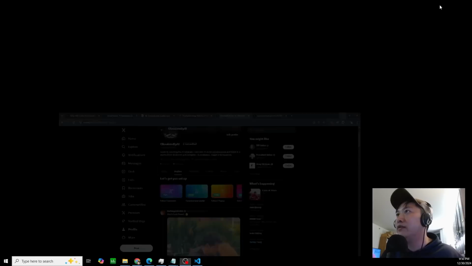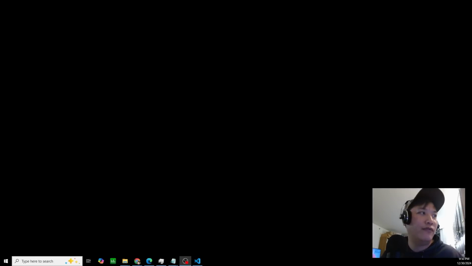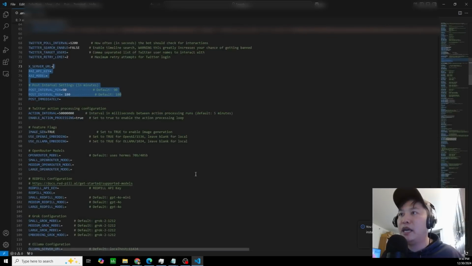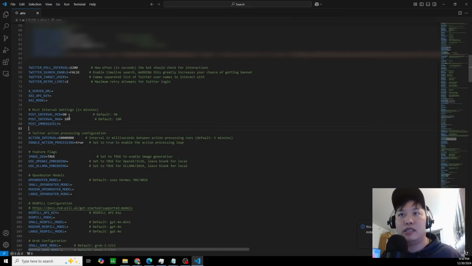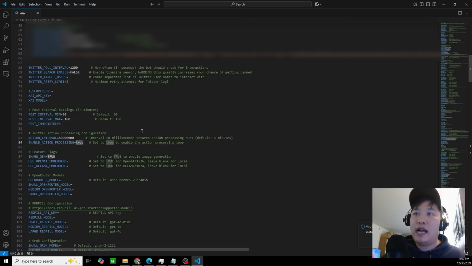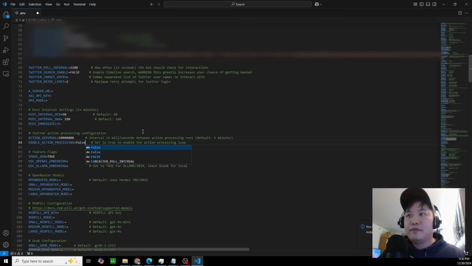Server closed. I don't know if you caught that, but it just closed the window real fast. I'm going to go back into my code right here. This post interval time seems to be about the actual post, not how often it's actioning, which is supposed to be this one, action interval, which I set to way more than 5 minutes. So I don't know. And it's posting every 30 seconds. So I'm just going to change this, enable action processing, to false.